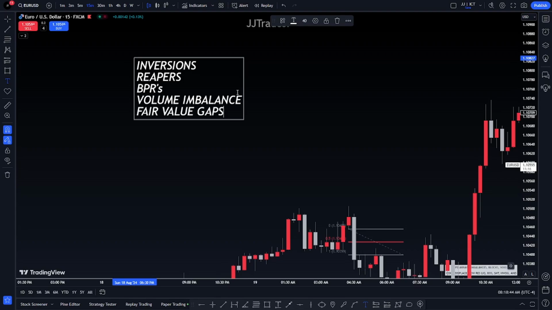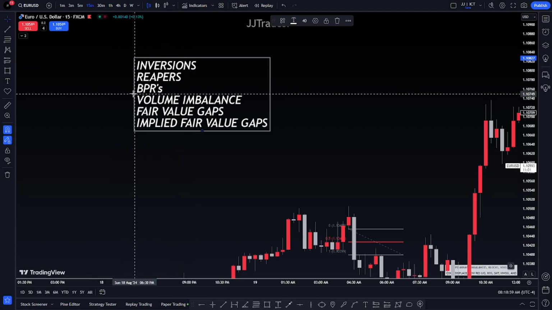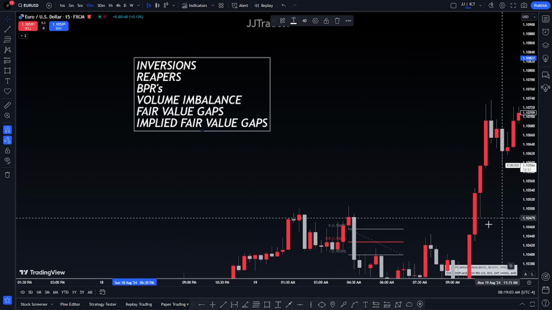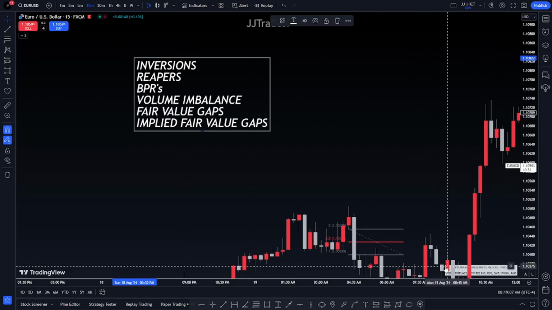And even, you've probably heard me say this before, implied fair value gaps. So this works on inversions, reapers, BPRs, volume imbalances, fair value gaps, and implied fair value gaps. Very simple concept, right? I think so. Pretty simple, actually.